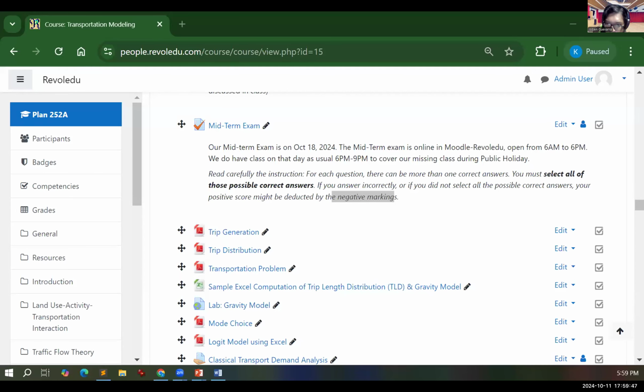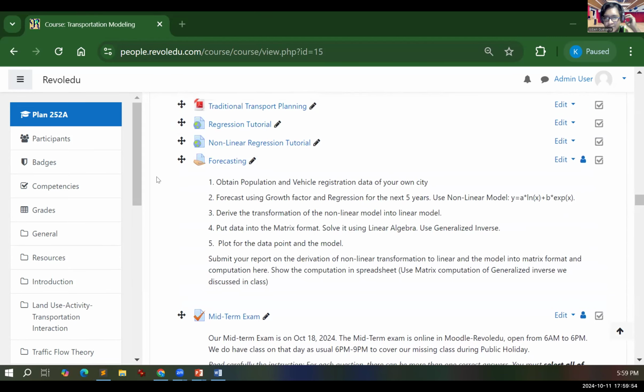Hello, sir. So for the homework on forecasting, we will predict the population and registration data. Suppose you have population and registration data for your city or for your province. If you don't have it, national data is fine. So we will do two tables, sir: year and population, then year and vehicle registration. Two sheets. One sheet is for population, the other sheet is for the vehicles.